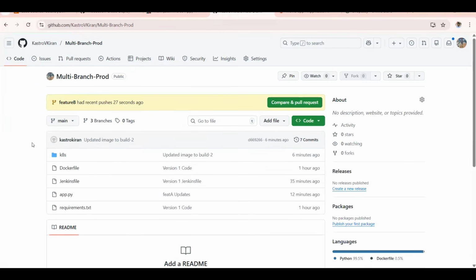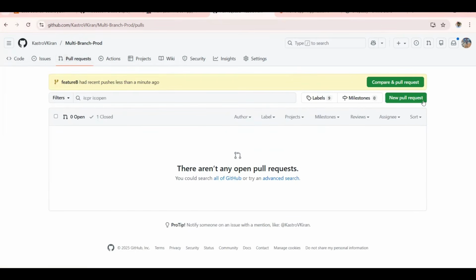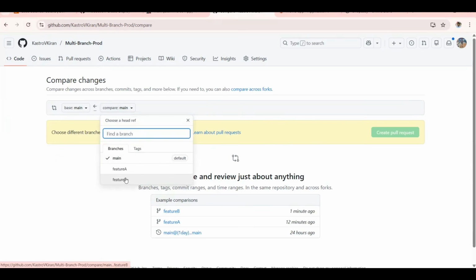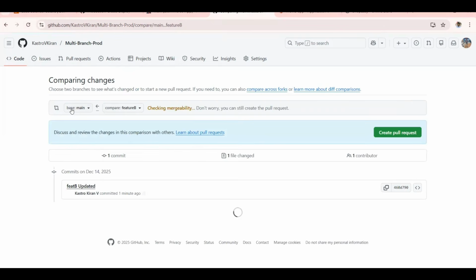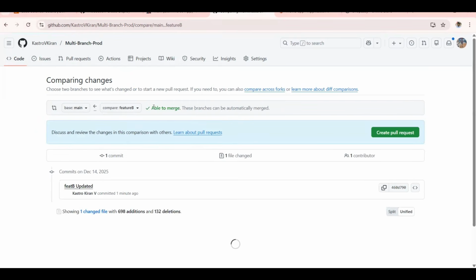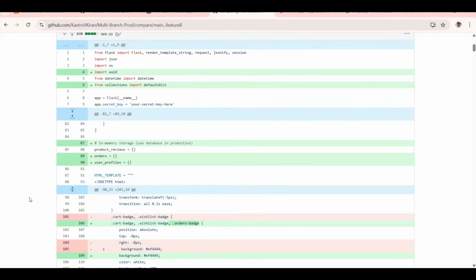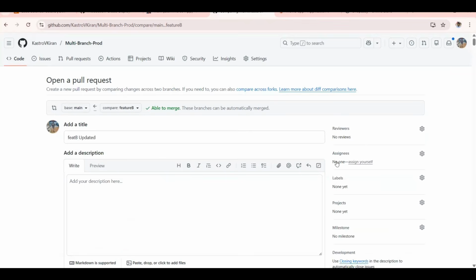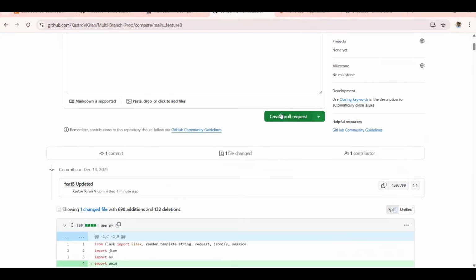Right. So you can see the feature B branch. Go to pull request, and then new pull request. We need to create a new pull request. And from which branch? From feature B, I want to merge into the main branch. So it is able to merge, and then you can see the changes also. What are all the changes that were made? Okay, you can go through them. So create pull request, and then create pull request.